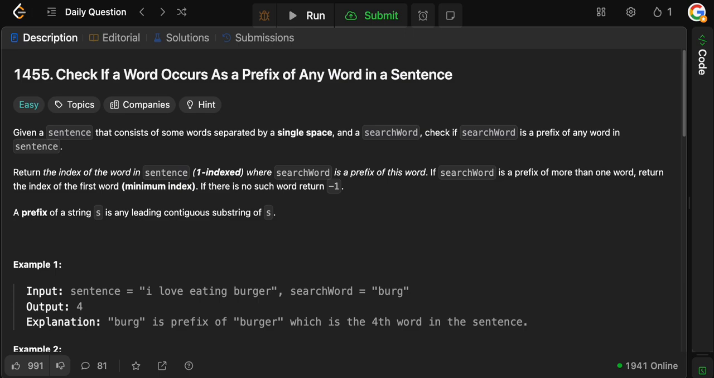Today we're solving the daily Leetcode question 1455. Check if a word occurs as a prefix of any word in the sentence. Given a sentence that consists of some words separated by a single space and a search word, check if search word is a prefix of any word in the sentence. Return the index of the word in sentence where the search word is a prefix of this word. If search word is a prefix of more than one word, return the index of the first word, minimum index. If there's no such word, return -1.